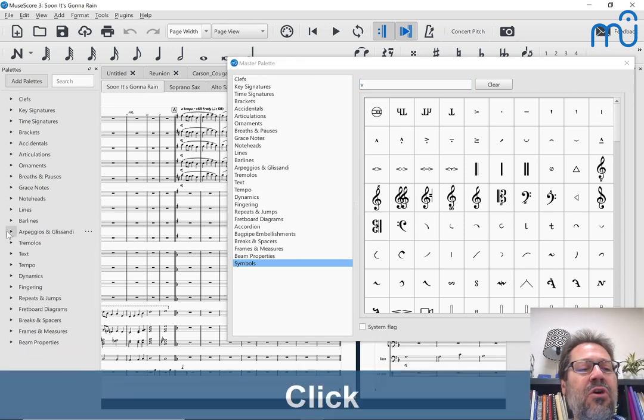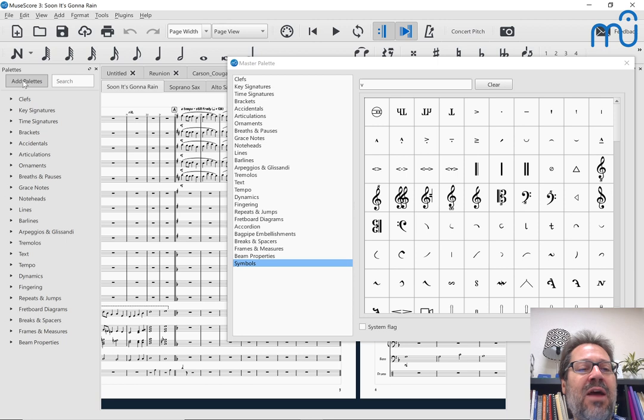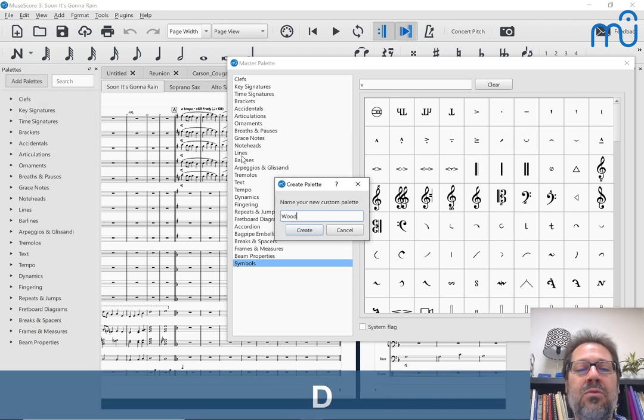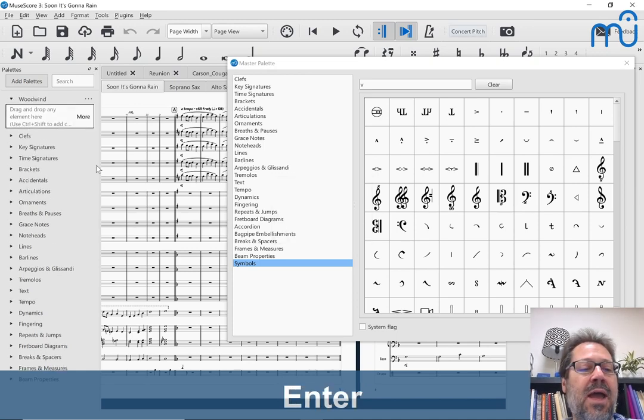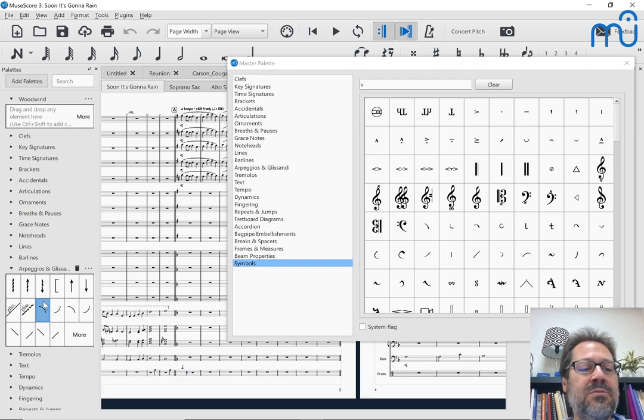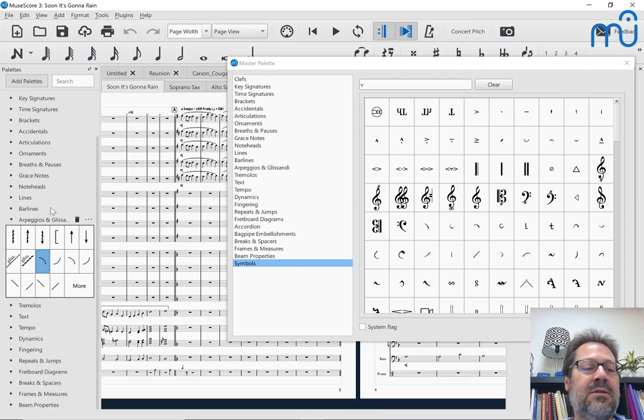So the thing is, there's no specific woodwind palette, but check this out. Add palettes. I'll say create a custom palette, and I'm going to call it woodwind. Boom. And now maybe I decide I like all these, so I'm going to drag some of these in here. Oops, I didn't quite get it.